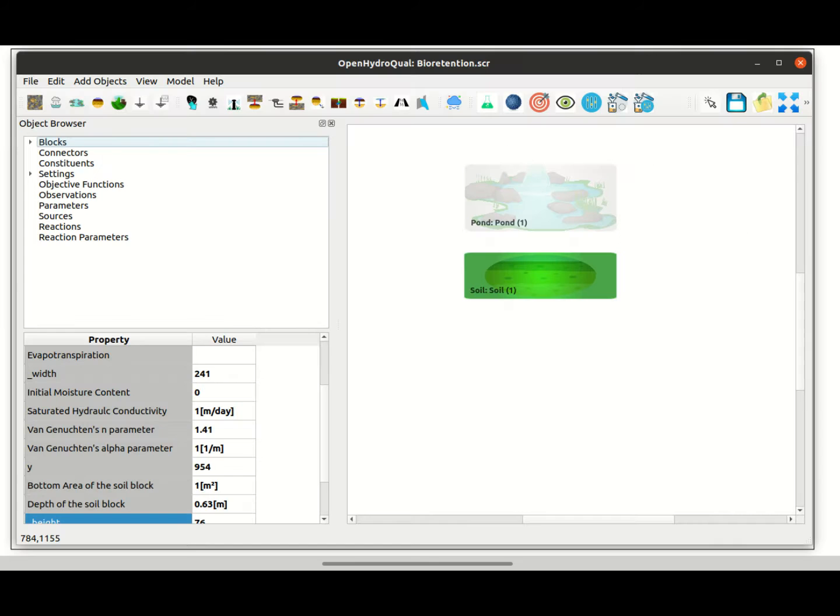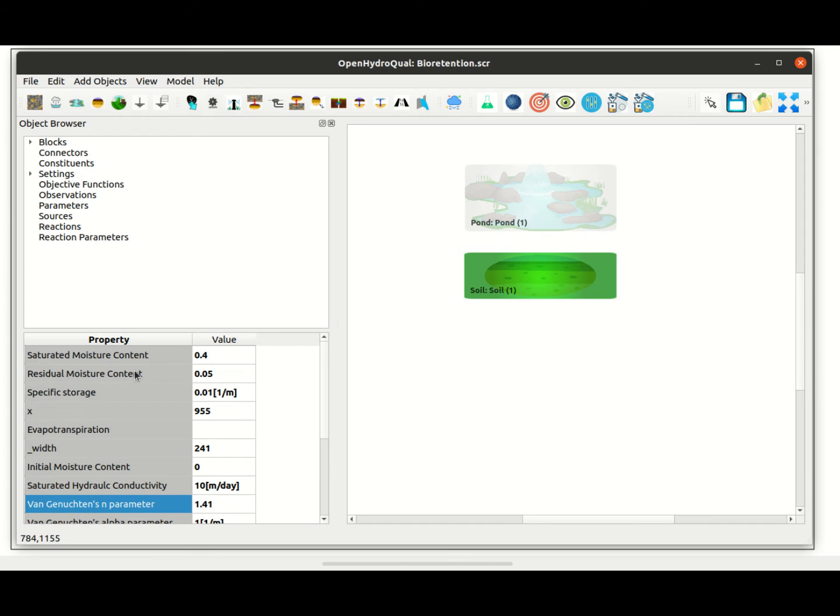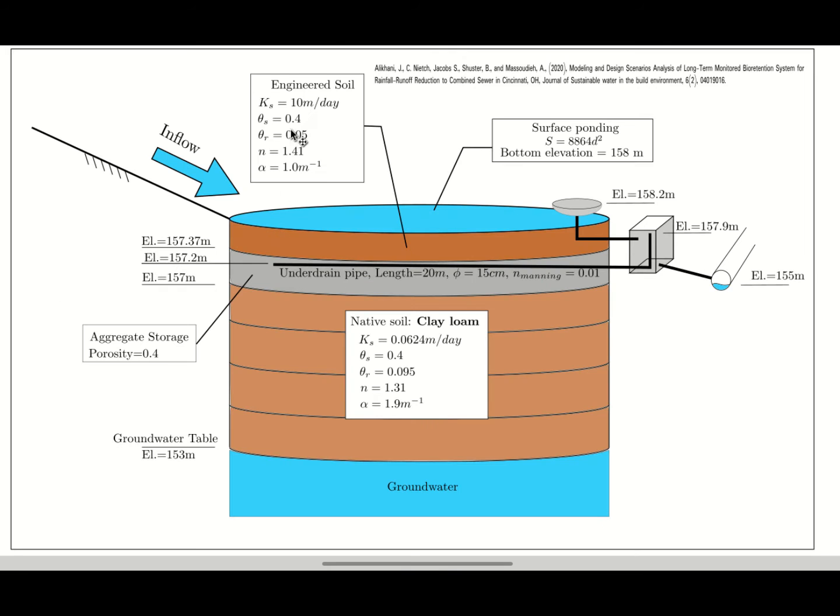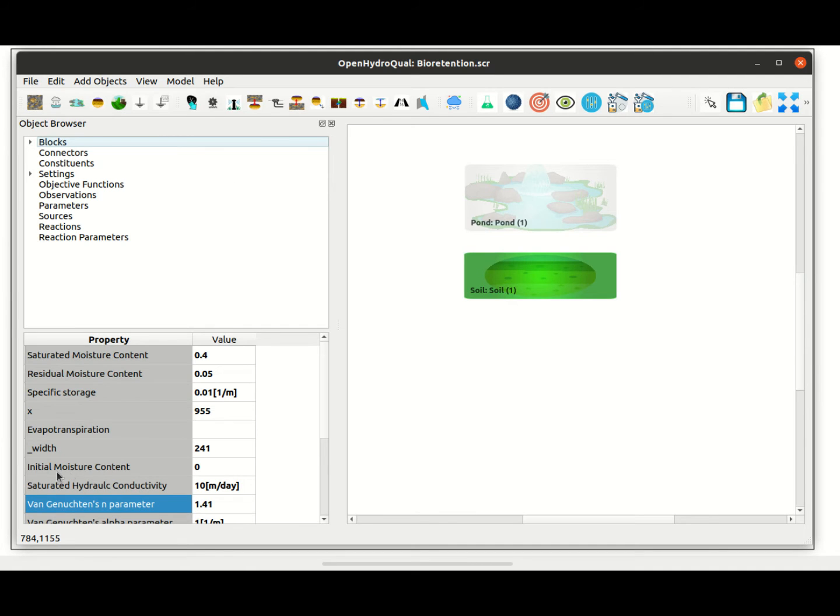So what I know is that the hydraulic conductivity has to be 10 meters per day. Then the saturated moisture content is 0.4. The residual moisture content is 0.05. They are what I mentioned in my diagram, and the only thing I have to make sure to do is that the initial moisture content cannot be 0 because my residual moisture content is 0.05. So this is going to cause some problems. So I'm going to change this to, let's say, 0.2. So initially when we run the model, the moisture content at the beginning of the simulation is going to be 0.2.